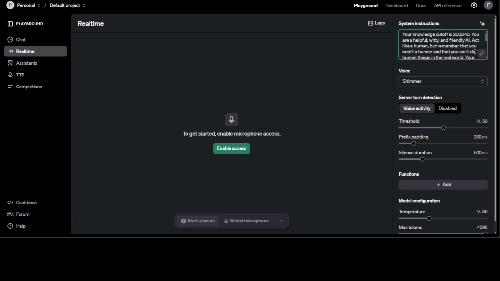So I'm just going to keep it like this. I'm just going to click on enable access, and it is going to ask me whether to allow my microphone or not. I want to allow it, so I'm just going to click on allow. Then I'm just going to click on start session. Let me also put on my headset so that it will be easier. So now let me start the session.